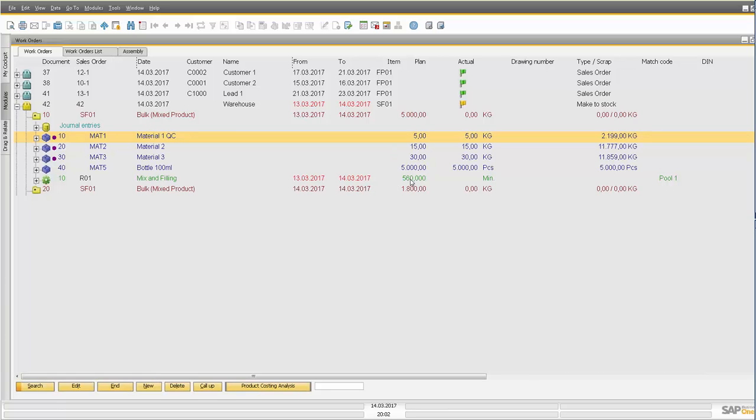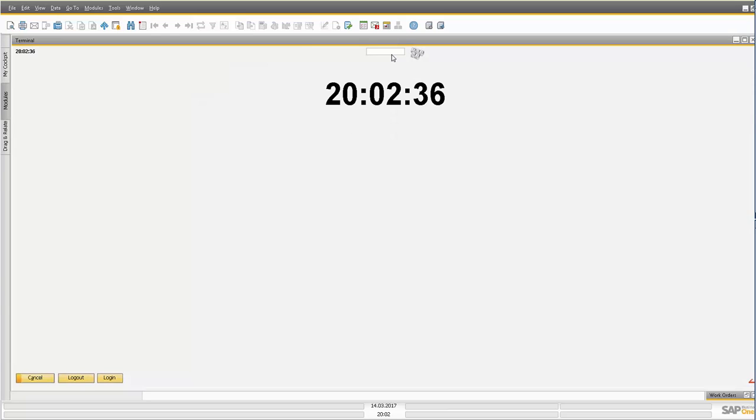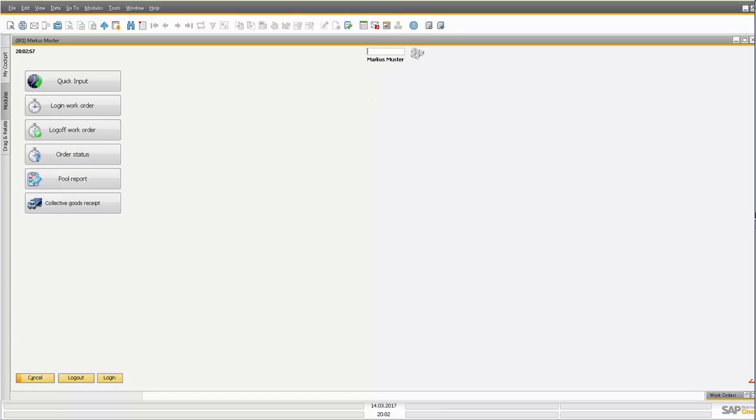So this is something I want to show you by using the terminal function. Therefore, let's say work order here. This is the next step. So terminal means you see the screen in your production. People don't need any SAP license. They simply have a personal ID. They see this terminal, they go. This can be a normal PC or a hand device, mobile device, whatever. And then people say, okay, I have the ID, and they log in.